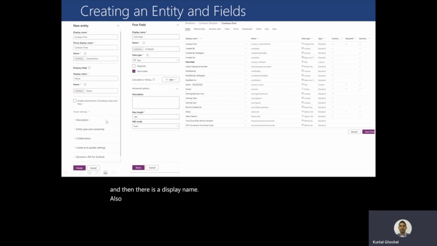Also, there are different advanced settings inside the entity, like why this entity has been created, the type, and the ownership of that entity. And then there are a bunch of other settings, in what will happen during create or update of that entity. And there are also settings mentioning if that entity will be available in Outlook.